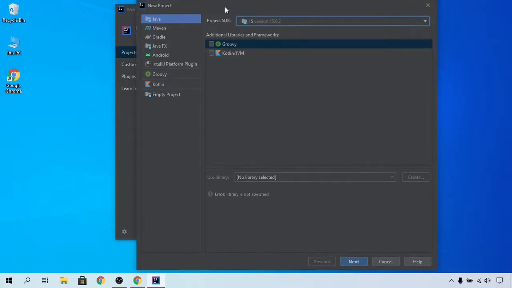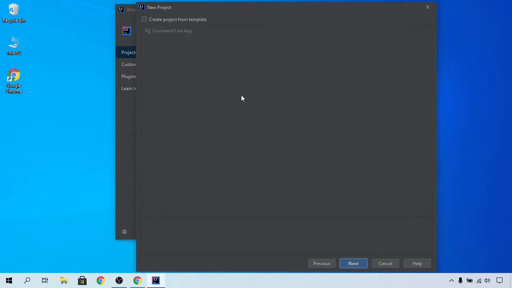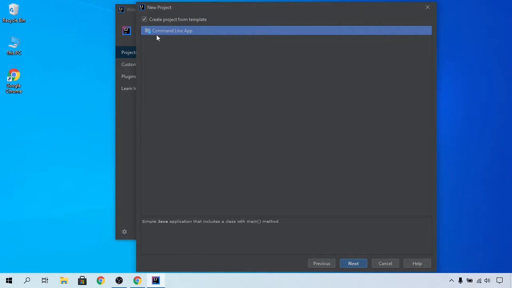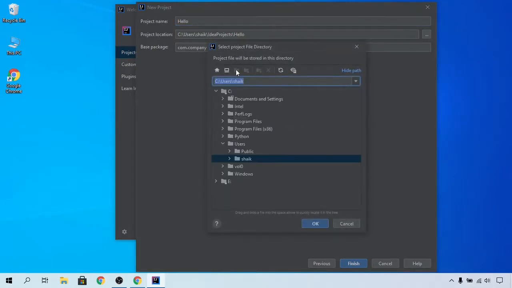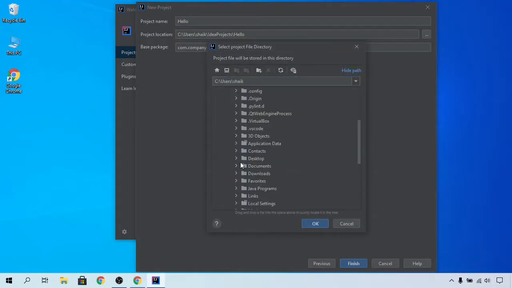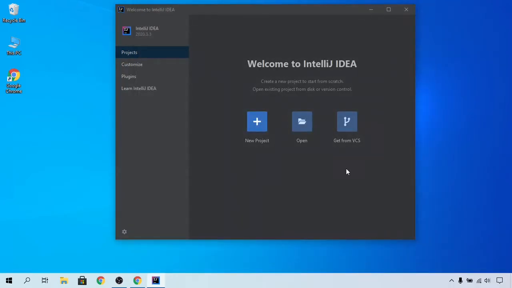So from here I will just keep all of this default and Java will be selected, and click on the next button and select the option create project from template and command line app and click next. And I'll give a name to my project, so it will be hello, and the project location will be this. So I will change it. I'll keep this on my desktop and click on the finish button here, and now my project will be started.